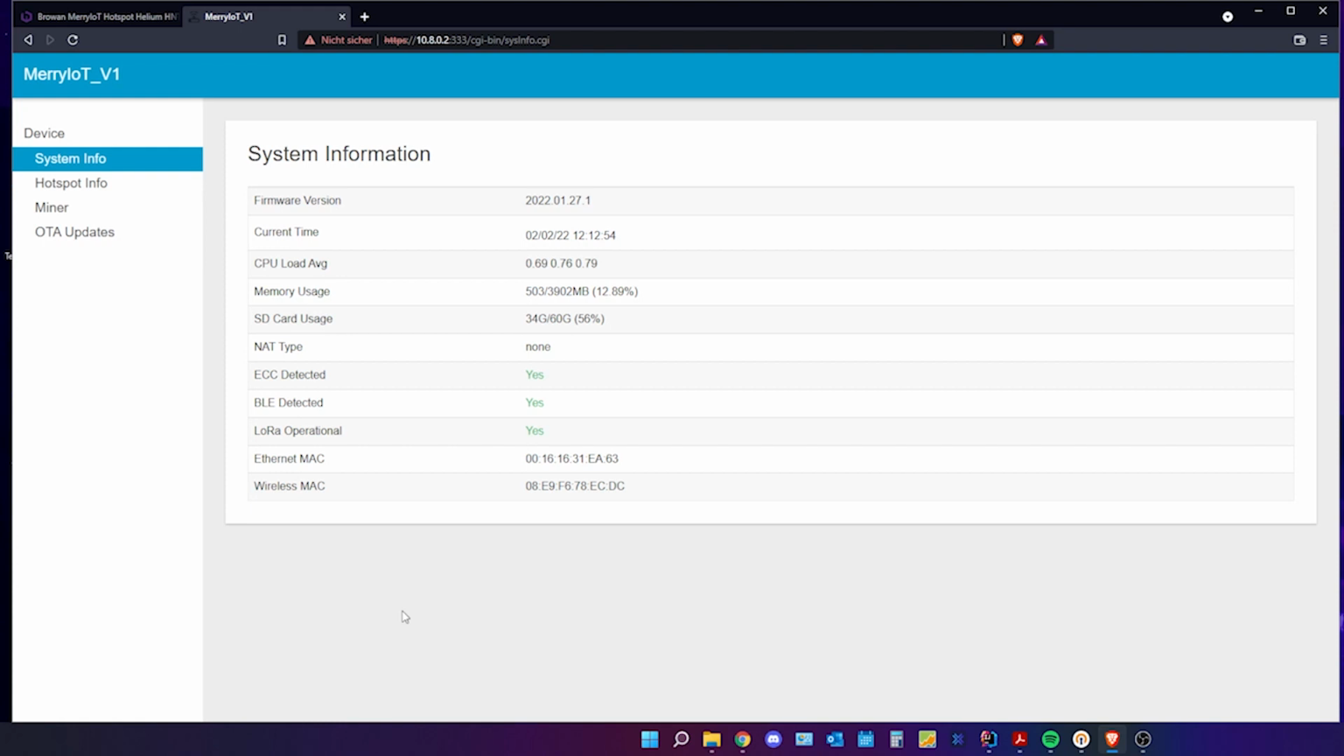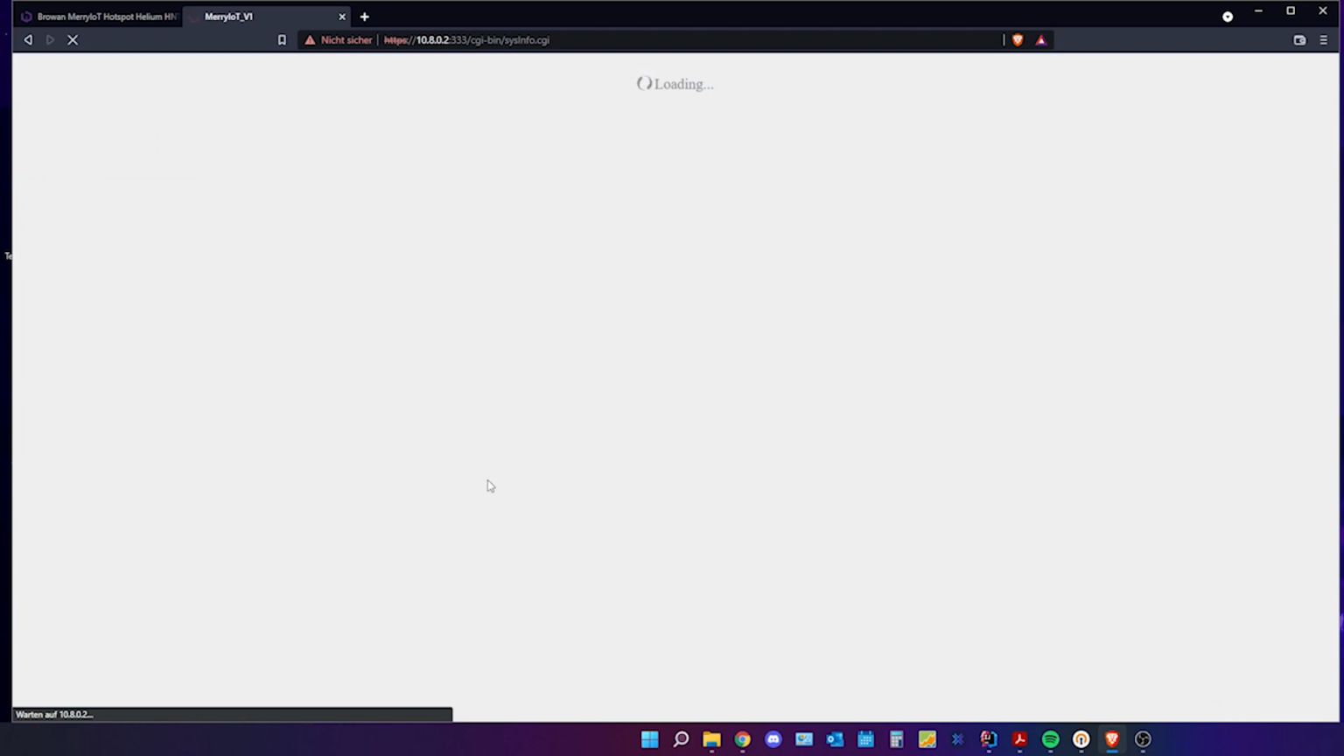Okay, let's go to the next page, the system info page. On this side, we get an overview of all the system information, for example, the firmware version, current time, CPU load average. These are nice data. I like the fact that we can now see how the CPU load, the memory usage, and the SD card usage are, and all the information we needed here can be displayed there. That's perfect.